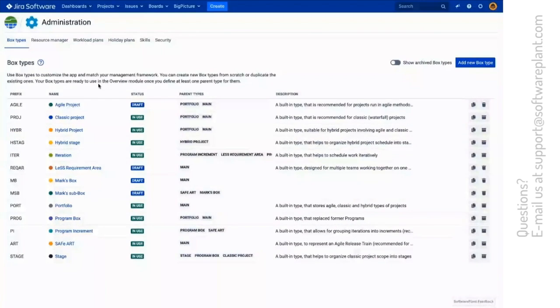What is the box type? It's a configuration template. The boxes are, in other words, containers which can be pre-configured using the box types. And again, as I mentioned earlier, box types can be used, for example, for a specific methodology, for a specific department in an organization, or can be personalized, just as my box type that I created here. What is important here is that you can define the parent types.